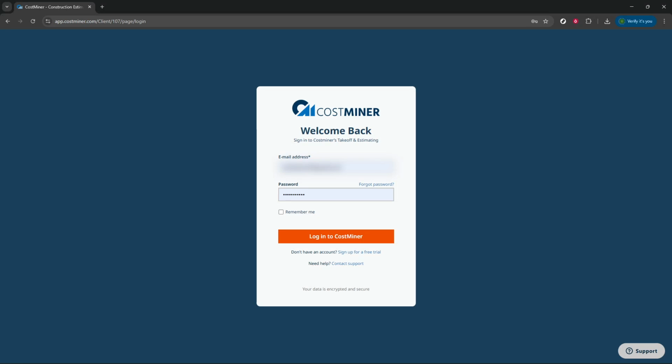In today's video, I'm going to teach you how to import drawings into CostMiner. To begin this process, we will start by heading over to CostMiner, the construction estimating and takeoff software that we'll be using today. Once you have accessed the platform, look for the Login button and click on it. Enter your credentials to access your account.